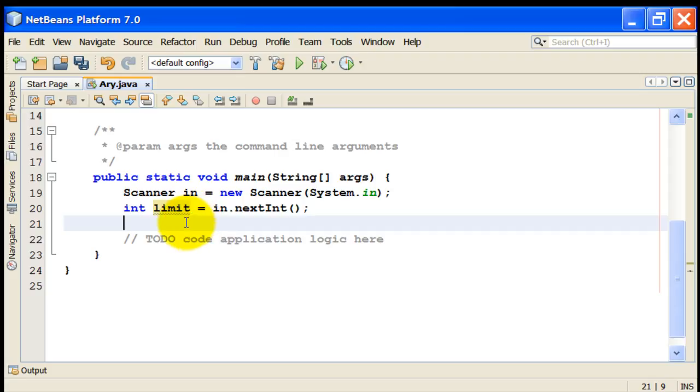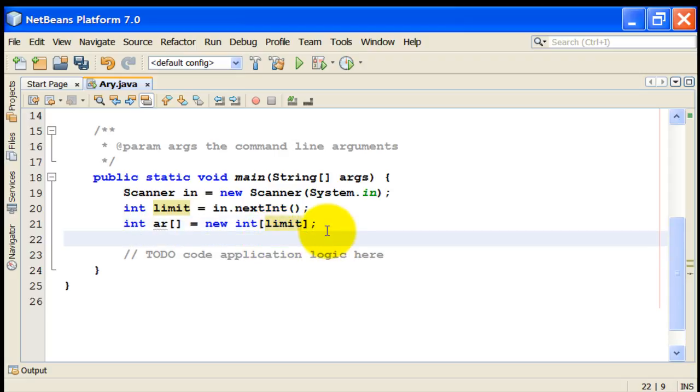So now let us declare and construct my array. I'm saying int AR, with the box brackets to tell that this is an array, is equal to new int of size limit, whatever the user has told me. For example, say 4, an array will be created of 4 boxes. Say 5, an array will be created of 5 integers. Got it? Now let's start filling something in it.